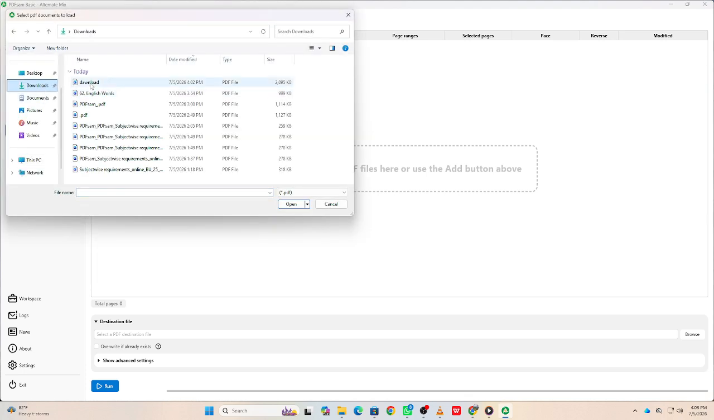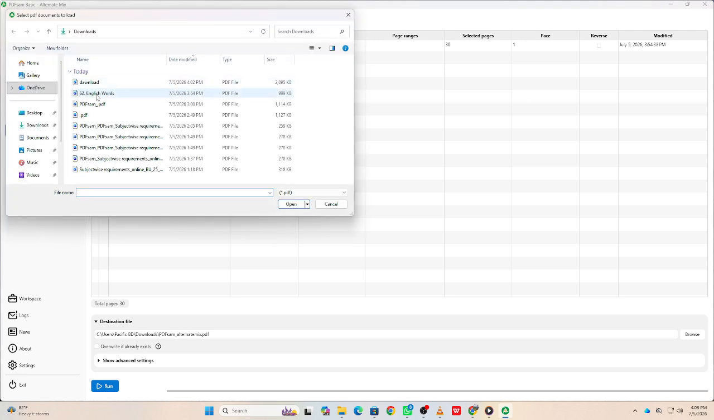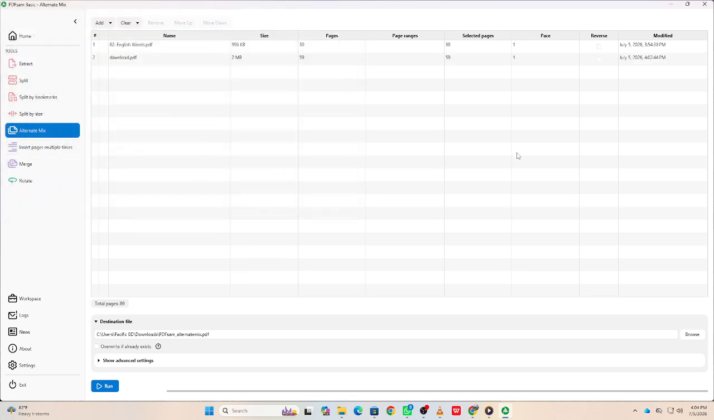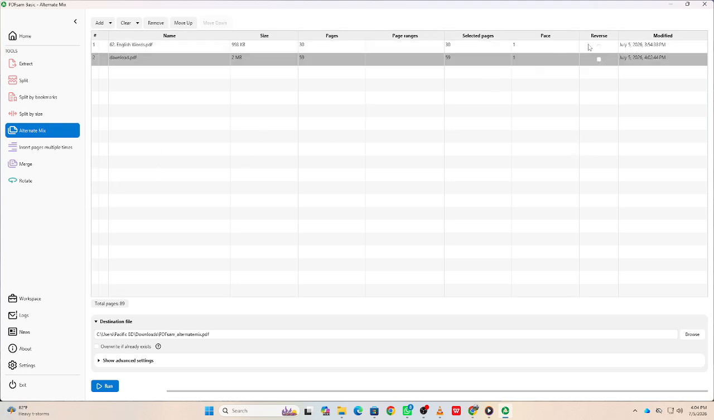Next, review the available mixing options. You can choose whether the first PDF starts the mixed document and decide if one of the files should be processed in reverse order. These options are especially useful when combining double-sided scan pages. Leave the default settings if your documents are already arranged correctly.